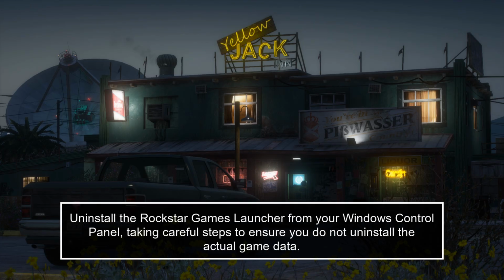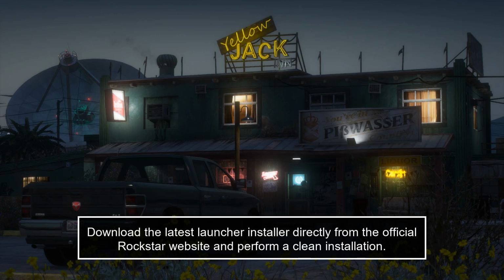Uninstall the Rockstar Games launcher from your Windows control panel, taking careful steps to ensure you do not uninstall the actual game data. Download the latest launcher installer directly from the official Rockstar website and perform a clean installation.